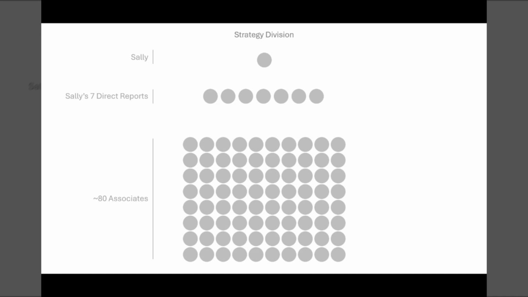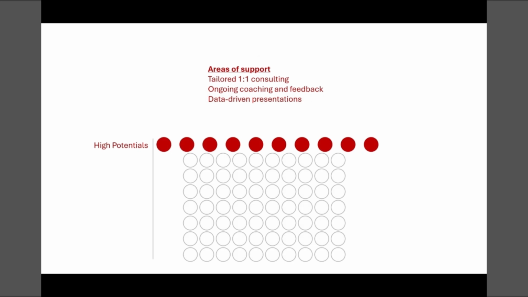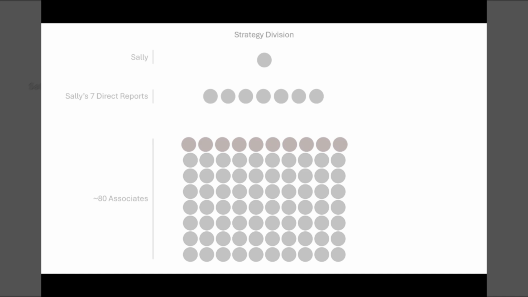And then I wanted to walk her through a story of how we could actually identify high potentials in that group of 80 and identify about 10. And for those high potentials, give them some tailored one-on-one consulting and coaching and help them really to build their data-driven presentation muscle. And so she loved that idea.